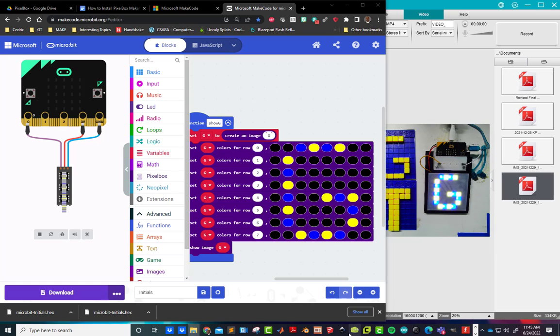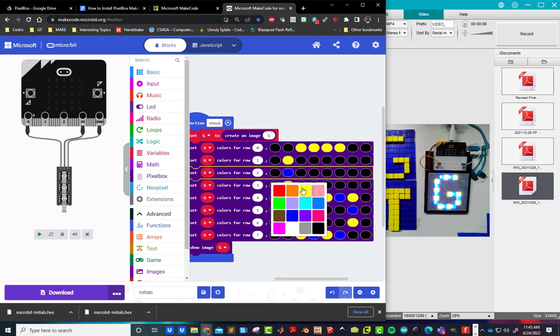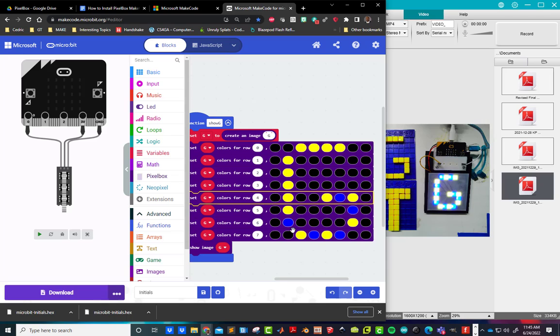You can see my image has changed, that every other pixel is blue. Right? Okay, so the other way to do it, now let me go back and make another change here. Let me go back and make them all yellow again. Click on these, make them all yellow. So that's one way to download, is just to save the file to the microbit directory, or the microbit folder.